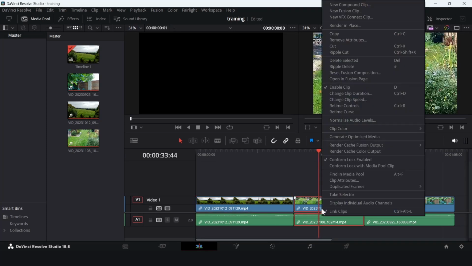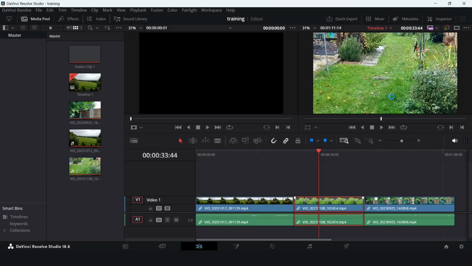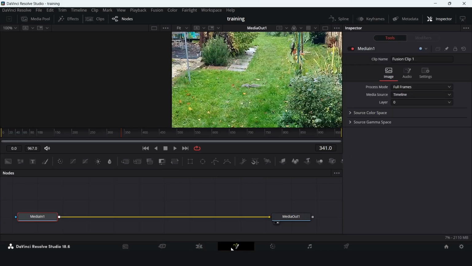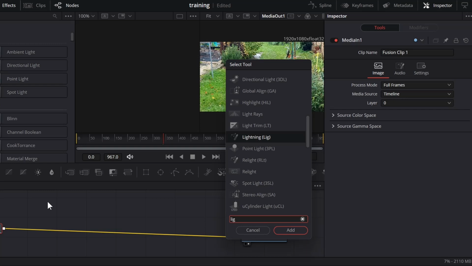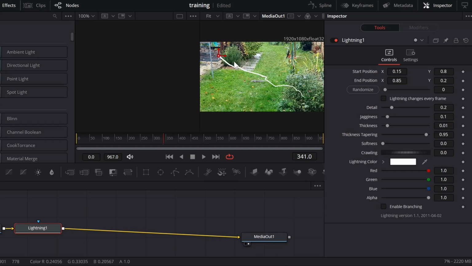So let's go to this clip here of a squirrel. I'm going to make up a new Fusion clip, pop into Fusion, and obviously you've got all the tools and effects that you normally have inside of Resolve. But I have added some more in. And one particular plugin that I put in is called Lightning. On its own, Resolve doesn't have a Lightning plugin, and I wanted to do some Lightning. So you pop that in and bang, you've got some Lightning.